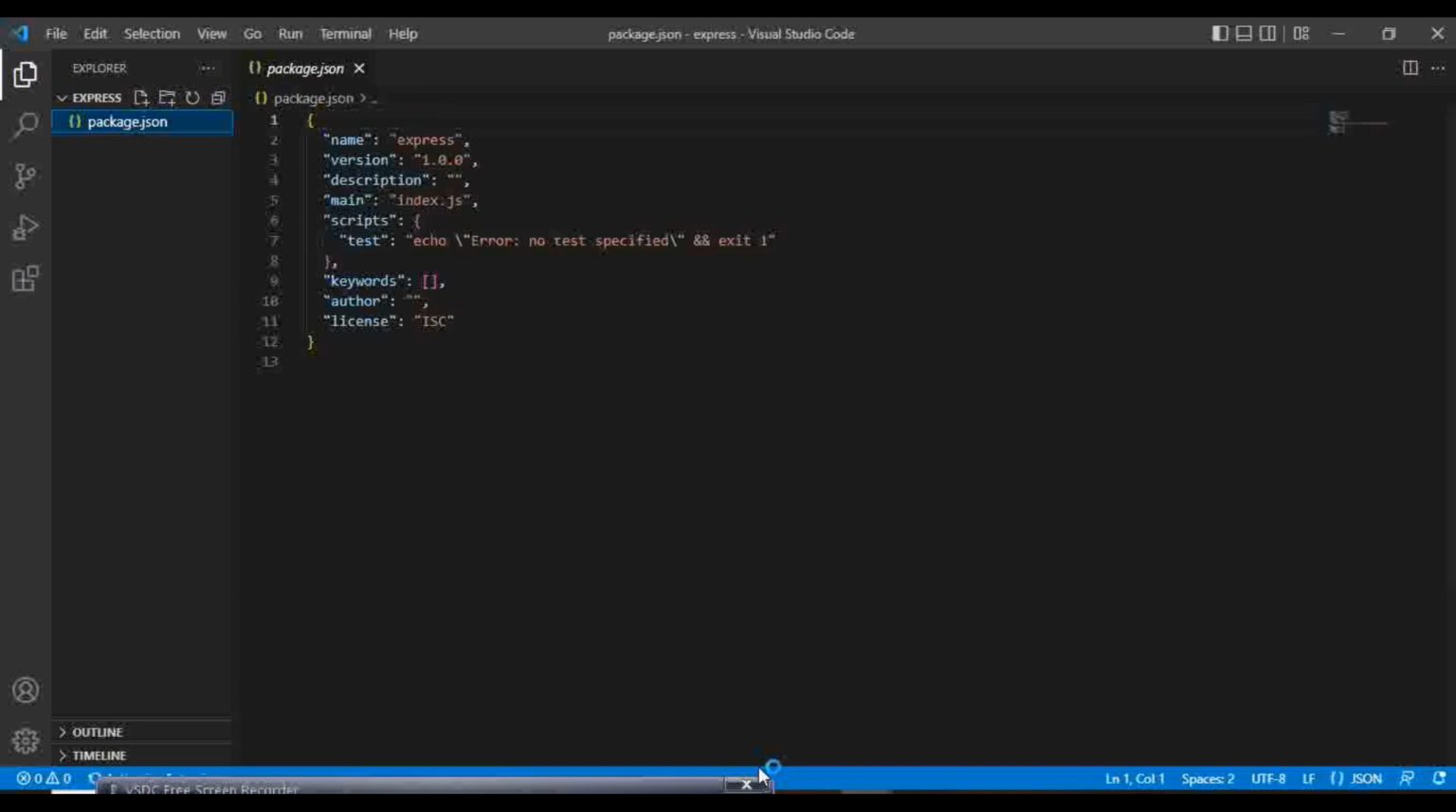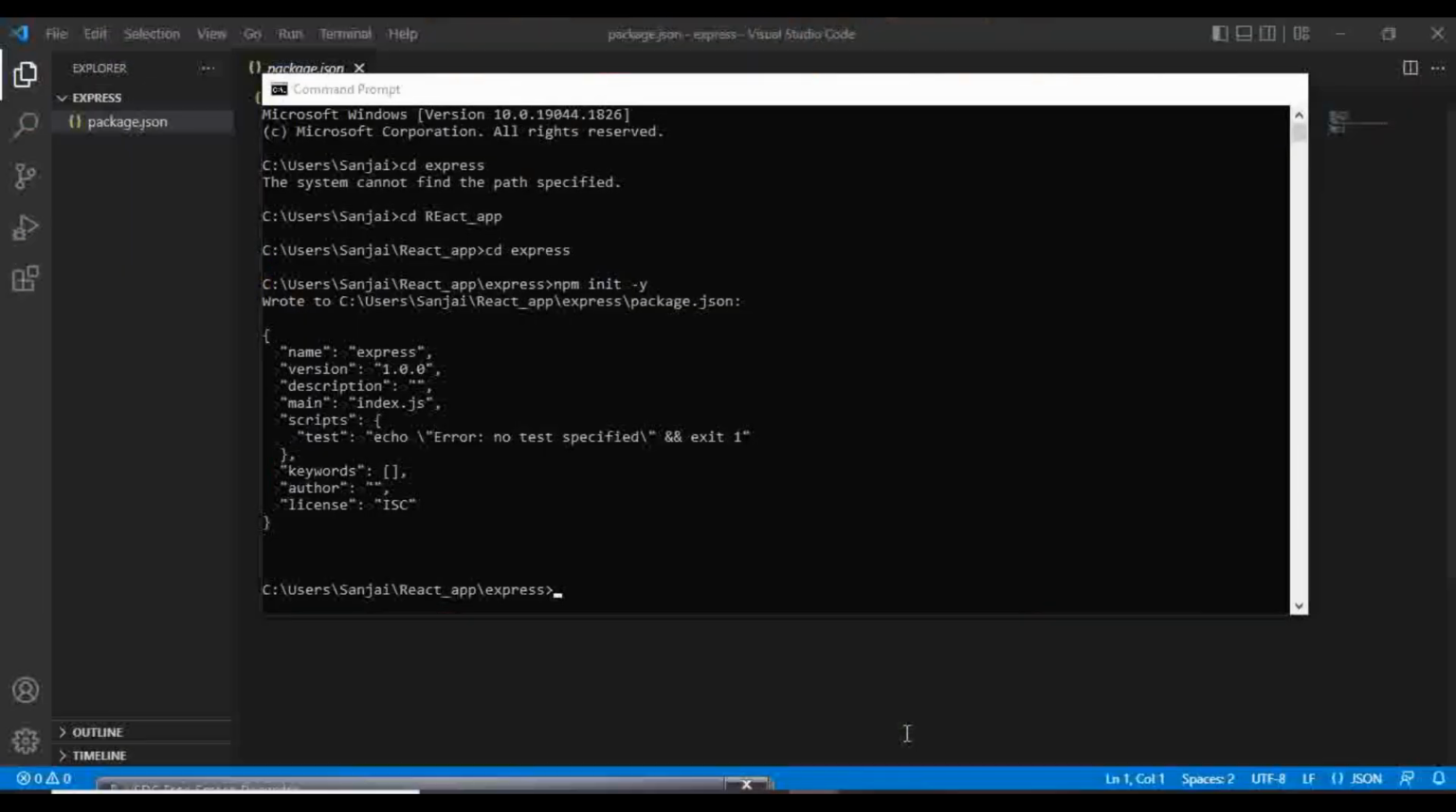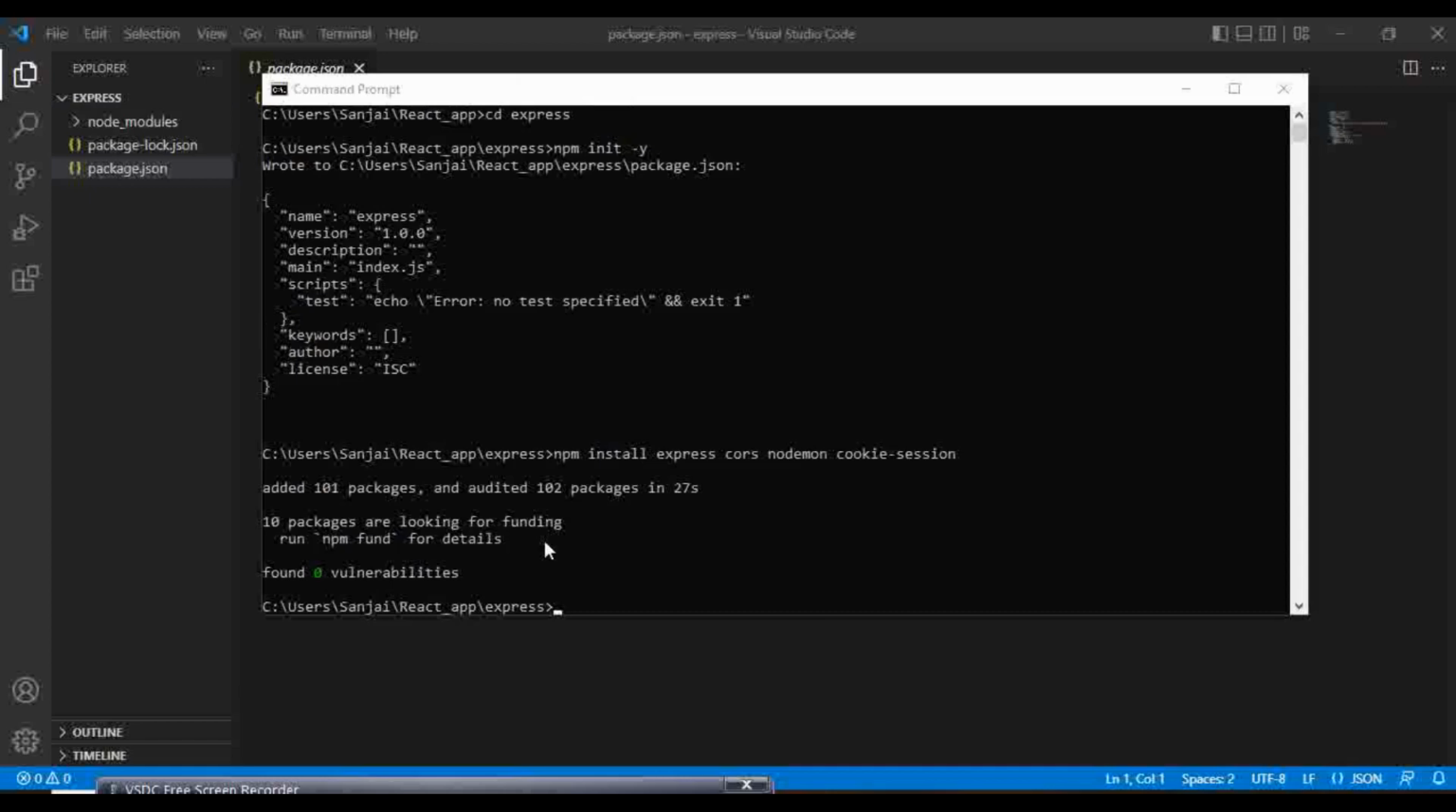So followed by, we need to install our Express. So npm install express, and followed by some other things also. I will tell you: cors, nodemon, and cookie-session. So it will take a bit of time for installation. So the installation is completed. So we can check our files.